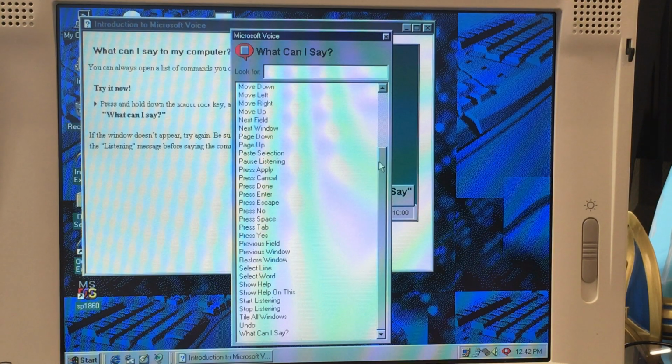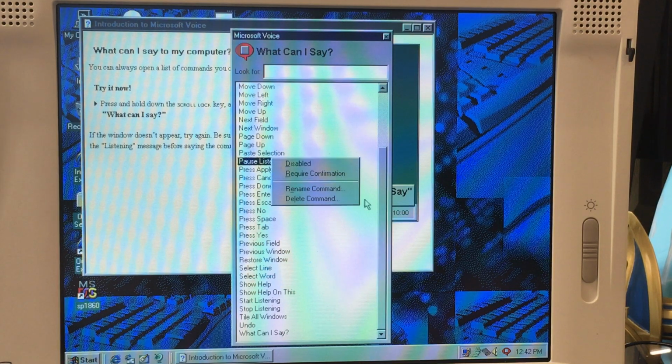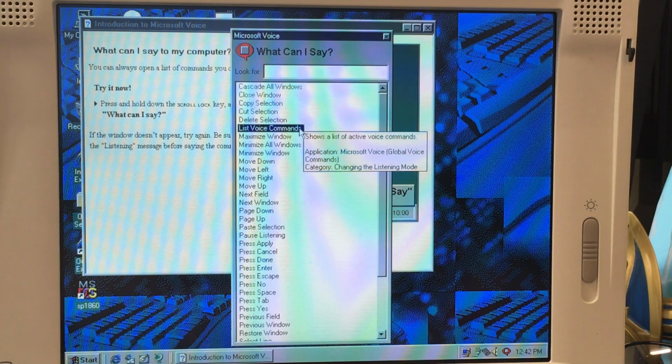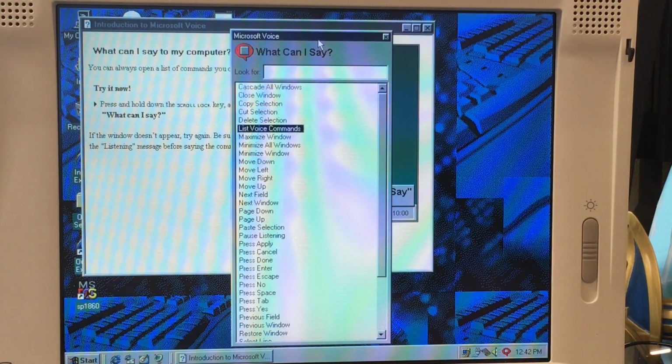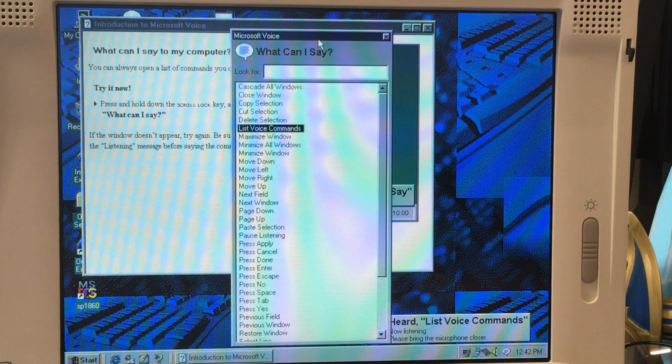So I wonder what will happen if we list. You're supposed to be able to delete. Yeah, you can disable, you can require confirmation, you can rename commands. Trying to figure out how you can make a new command. Let's try this. List voice commands. List voice commands pretty much does the same thing.